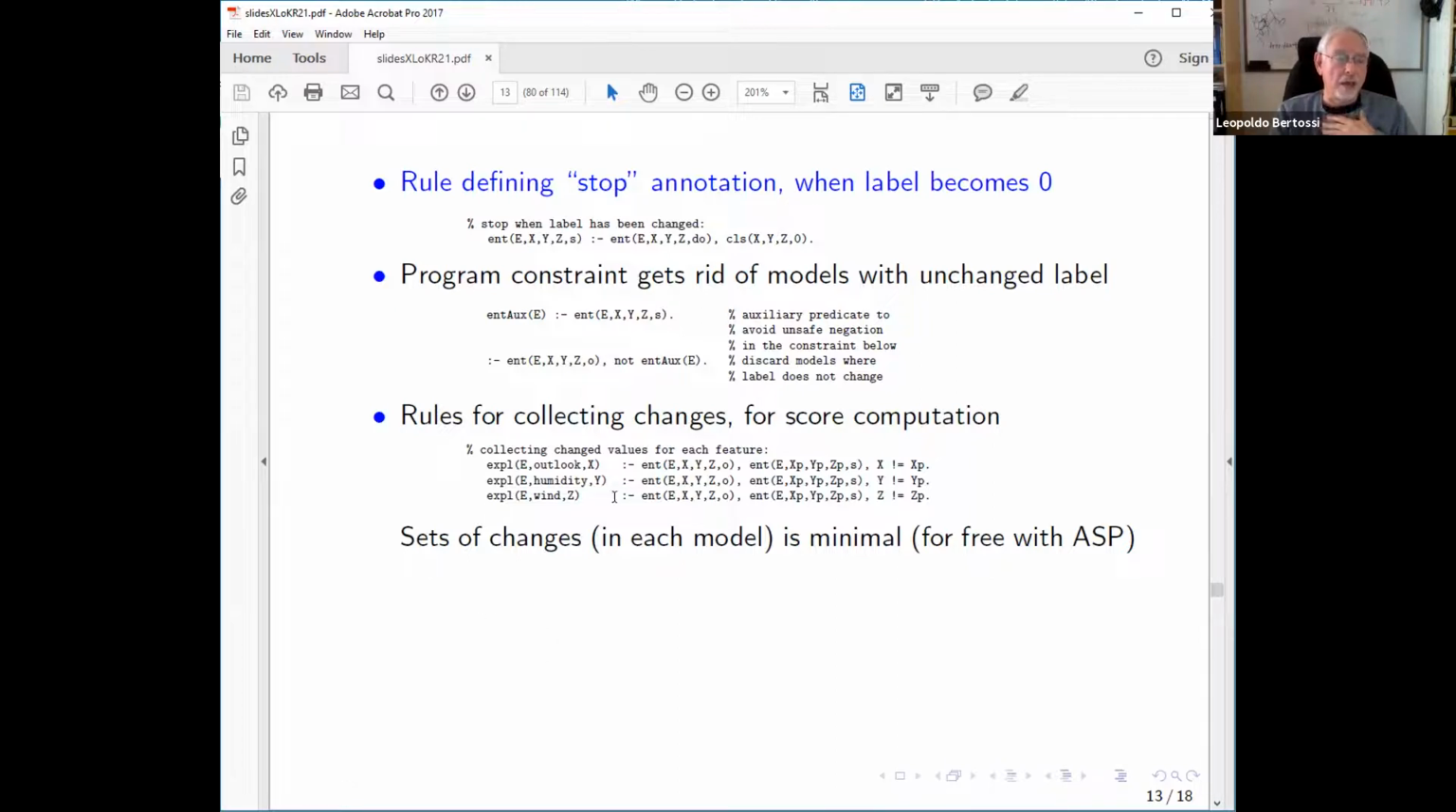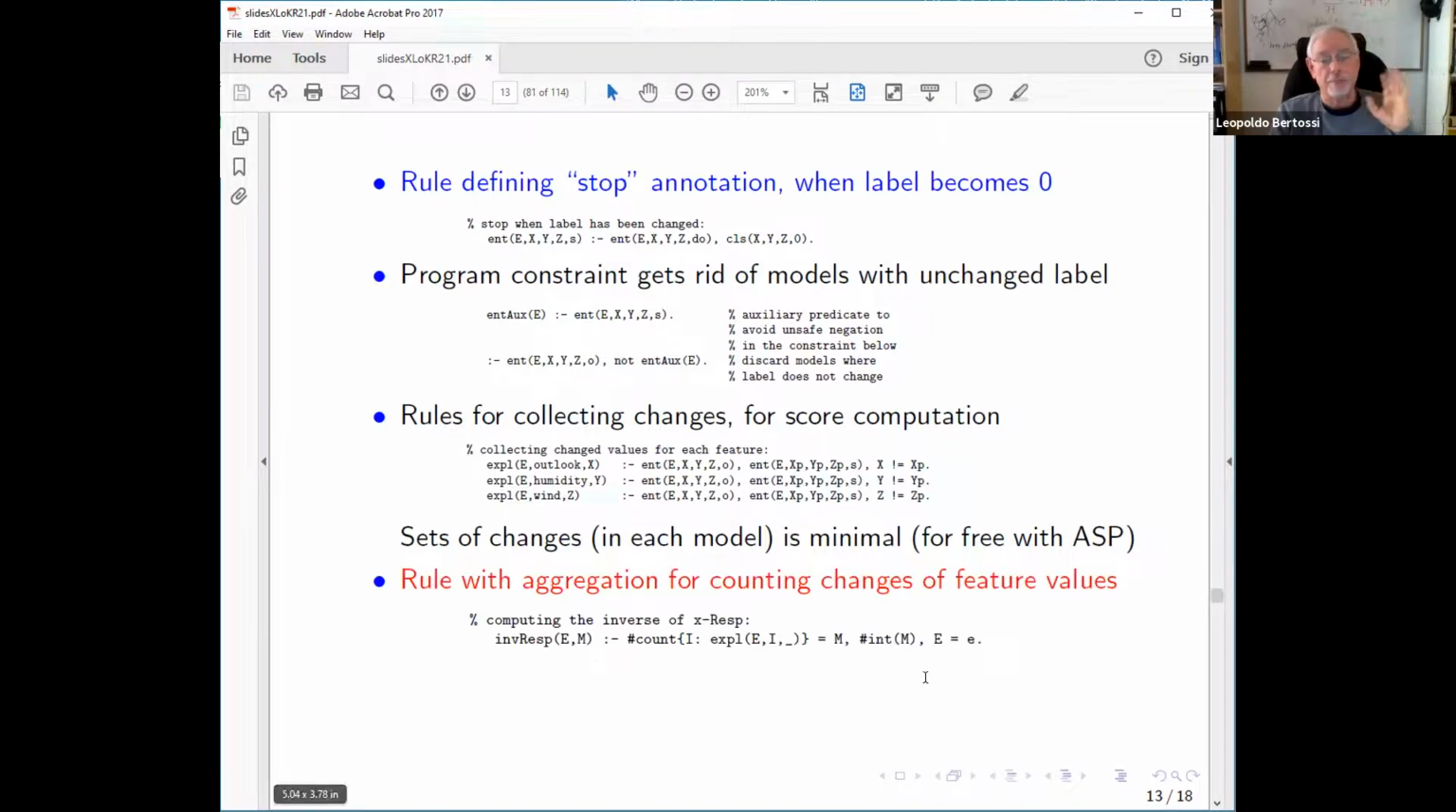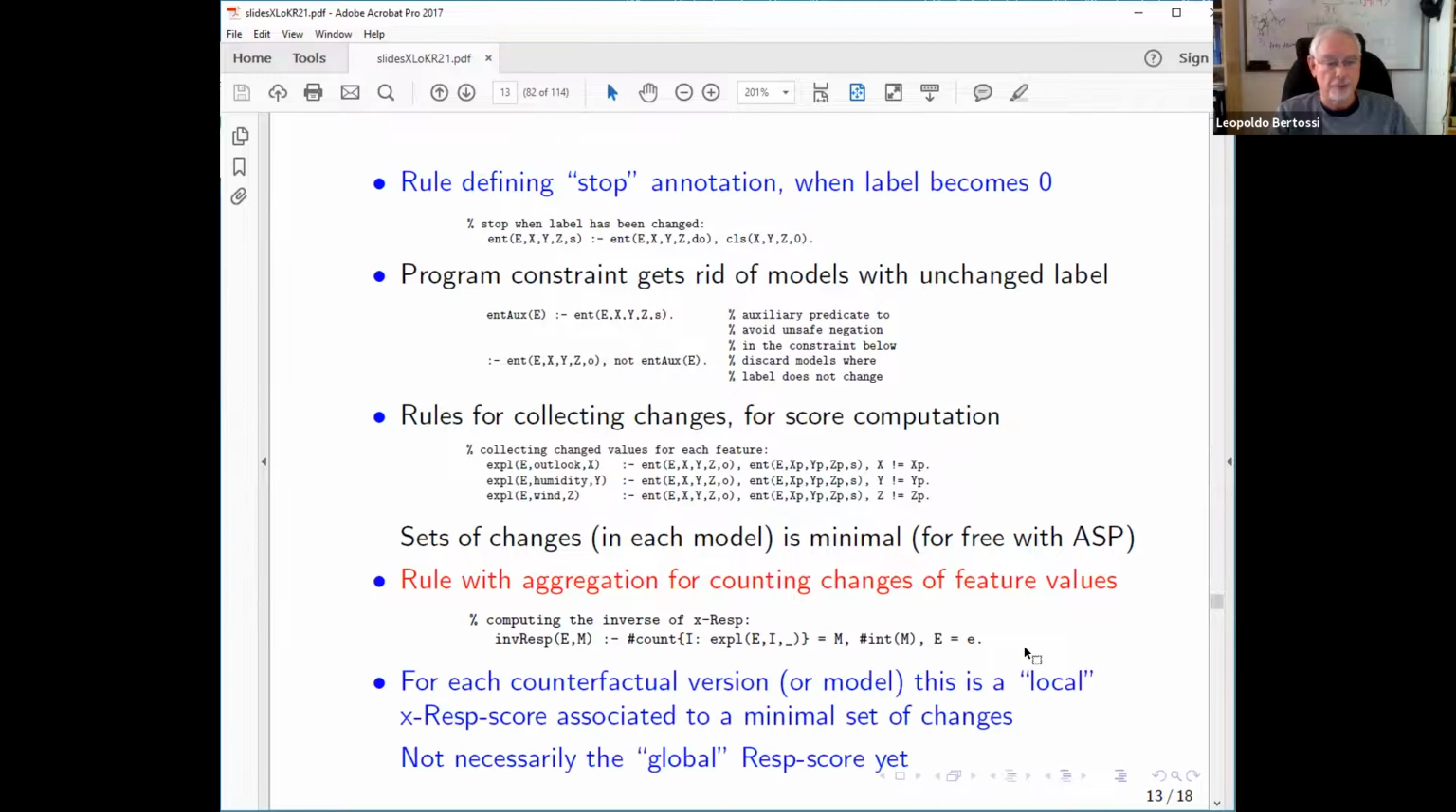And then, this is an important part, in order to compute the scores, you collect the changes, you identify the changes that you have made in feature values, and that is used for the responsibility score. You compute the responsibility score basically by counting the number of changes, and for that you use these aggregations that are provided by DLV, for example.